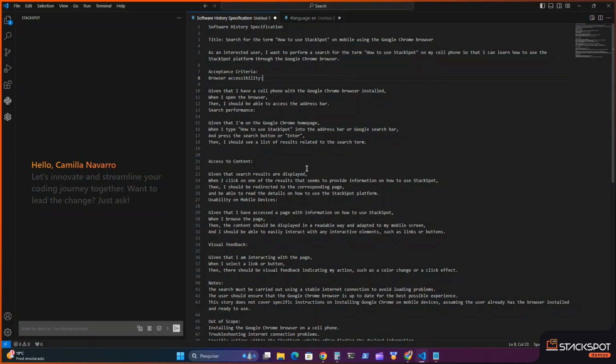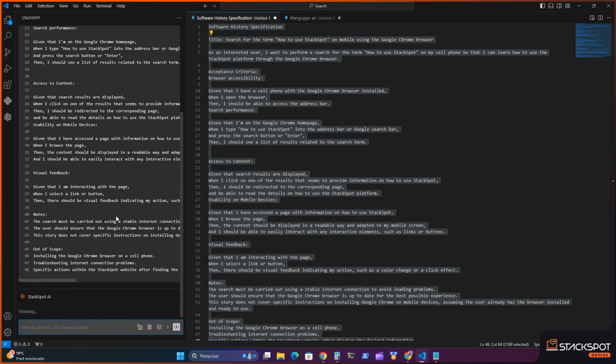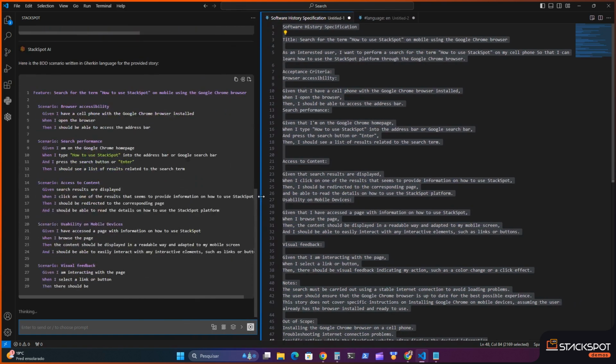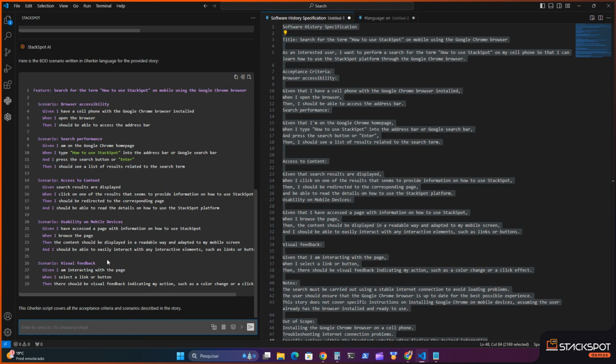To start, you will need to have your story already generated. Here, in this case, we have a story about how to search for StackSpot on Google. So I will select the story and send a command to StackSpot AI. Where it says to create, it's asking to create a BDD. So I'll click here, it will select it and think for a moment, then generate a BDD for this story. Here you can see the generation of the BDD with the acceptance criteria based on the story provided.